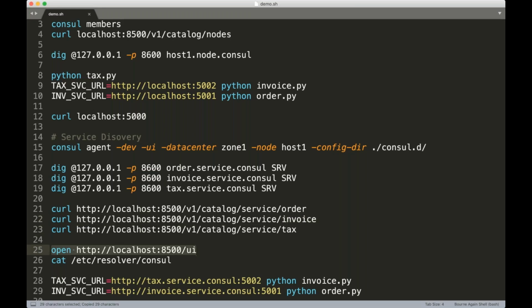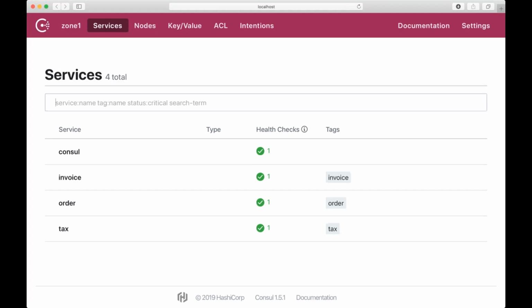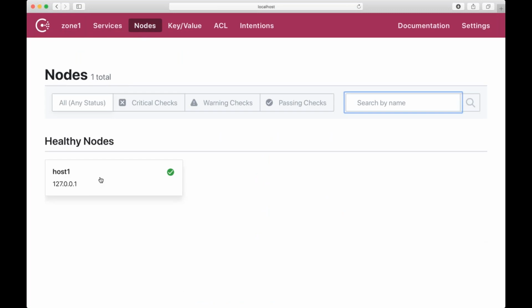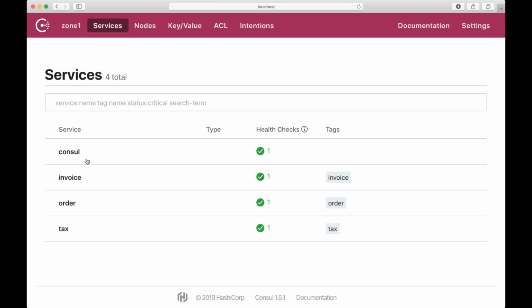Now, one of the things that I mentioned is the UI element of Consul, very minimalistic but very powerful. So this is the home page. Zone 1 is actually the data center, and if you look at the nodes, there is only one node, which is called host 1, and there are 3 services. Of course, it is tracking Consul, but beyond that we have registered 3 services: order, invoice, and tax. And we have also added tags. And remember, you can also resolve a microservice by its tag. You can arbitrarily pick up a tag and add .service.consul and it will resolve. So this is how we can visualize through the dashboard.